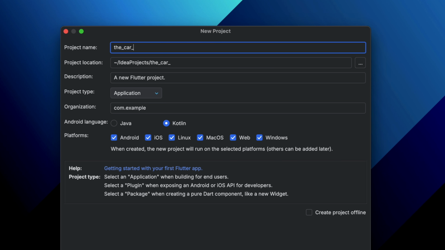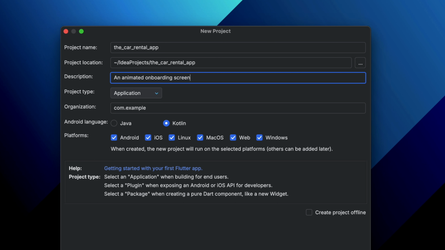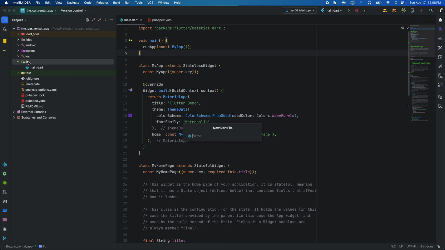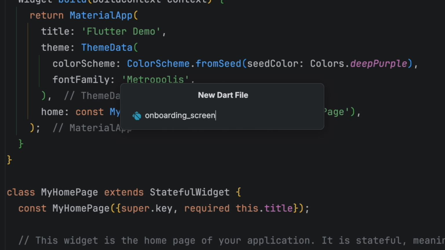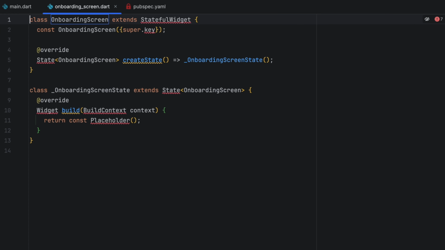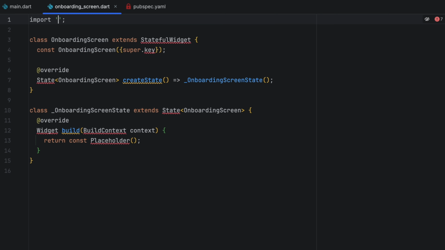I have already set up a Flutter project. It's called Car Rental App. I have given it a custom font. This font makes our design pop out. Now I am going to create a new Dart file called onboardingscreen.dart. Inside it, we will define a stateful widget, a core building block in Flutter UI design, especially when you want dynamic or animated interfaces. I will also add the standard material package import.